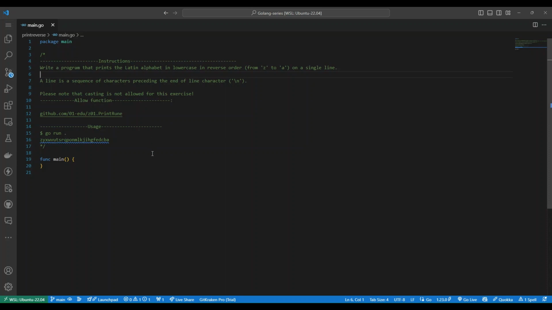Hey guys, today I'm going to show you how to print the Latin alphabet in lowercase in reverse order, meaning from Z to A on a single line in Golang. So as you can see the instructions here, they remind us that a line is a sequence of characters preceding the end of line character. And they said, please note that casting is not allowed for this exercise.